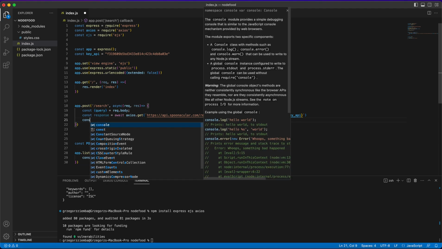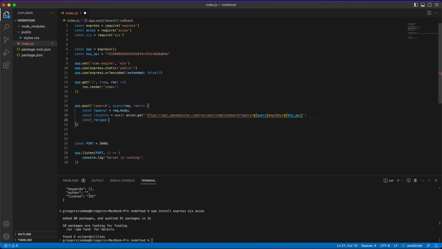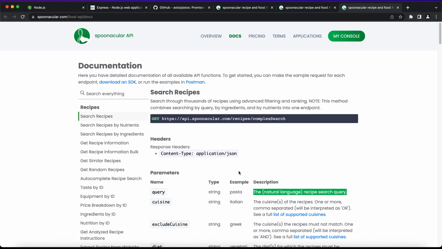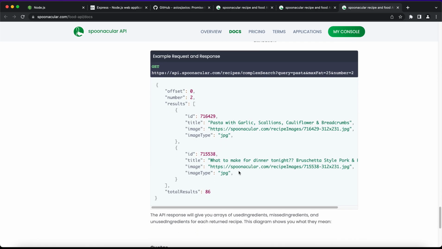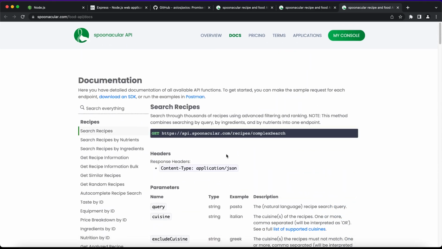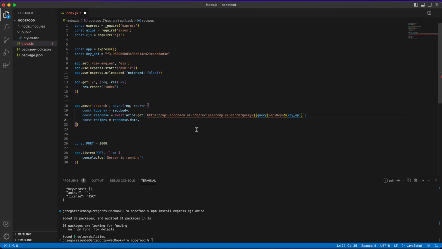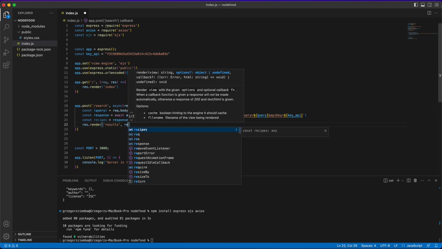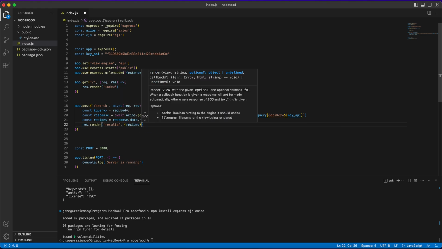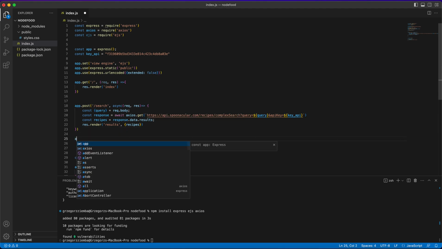And the last thing, we need to get the recipes, and it will be response.data, and we'll scroll almost to the end, and it will be results that we'll need. We'll need mostly ID, but also we will use the rest of that data as well. So right there, we'll just get results, and we will render that site. We'll call it results, and we'll pass recipes. Okay, we're almost good to go.